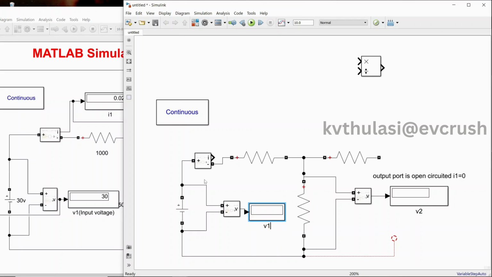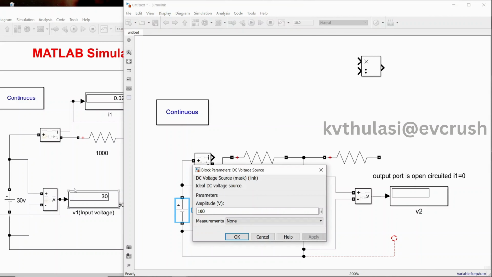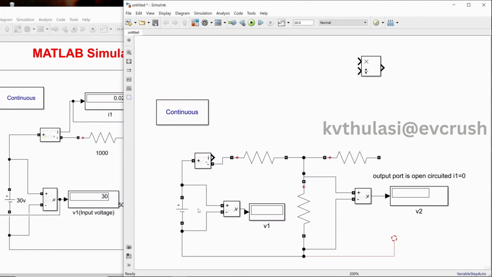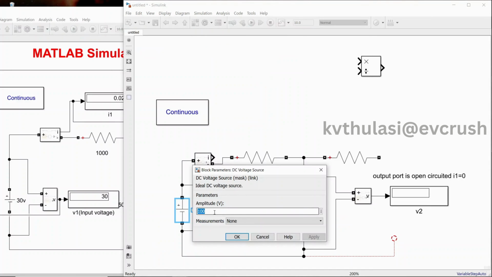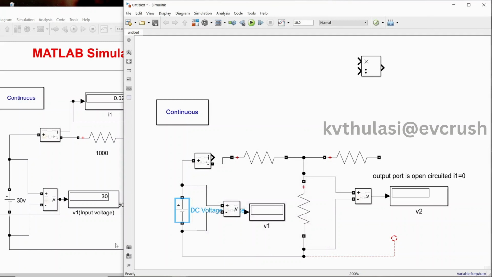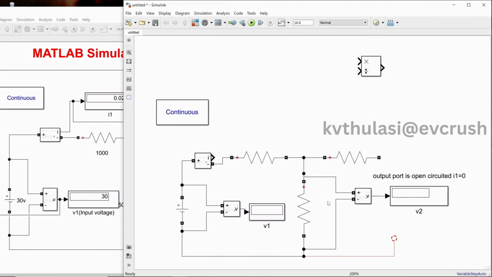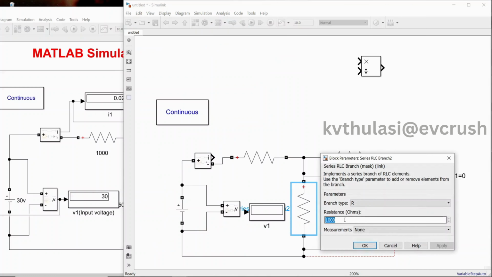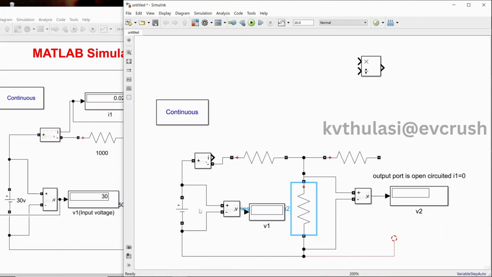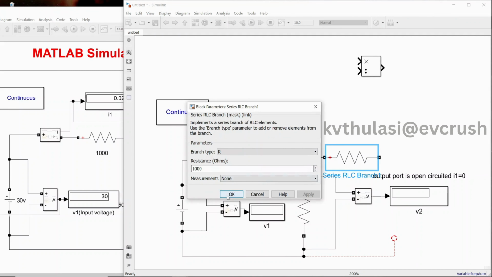Okay, so now let's try to define the elements. This is a 30 volt source, give it as 30 volts. Just click on apply as well as OK button. This is a 1000 ohm resistor, double click on it, write down 1000. And this is a 500 ohm resistor, double click on it and enter this value as 500. Just click on apply as well as OK button. And this is a 1000 ohm resistor, double click on it and write down 1000.